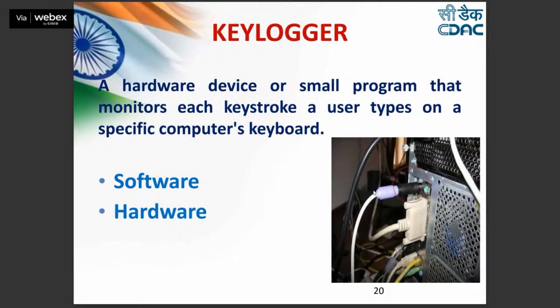Next one is keylogger. So what is actually a keylogger? Let's see. A keylogger is a software or a hardware capable of recording input from a computer keyboard and intercepting keystrokes without the user's knowledge. So all in all, what is actually happening? There are two types of keylogger. First one is software keylogger, other one is hardware keylogger.